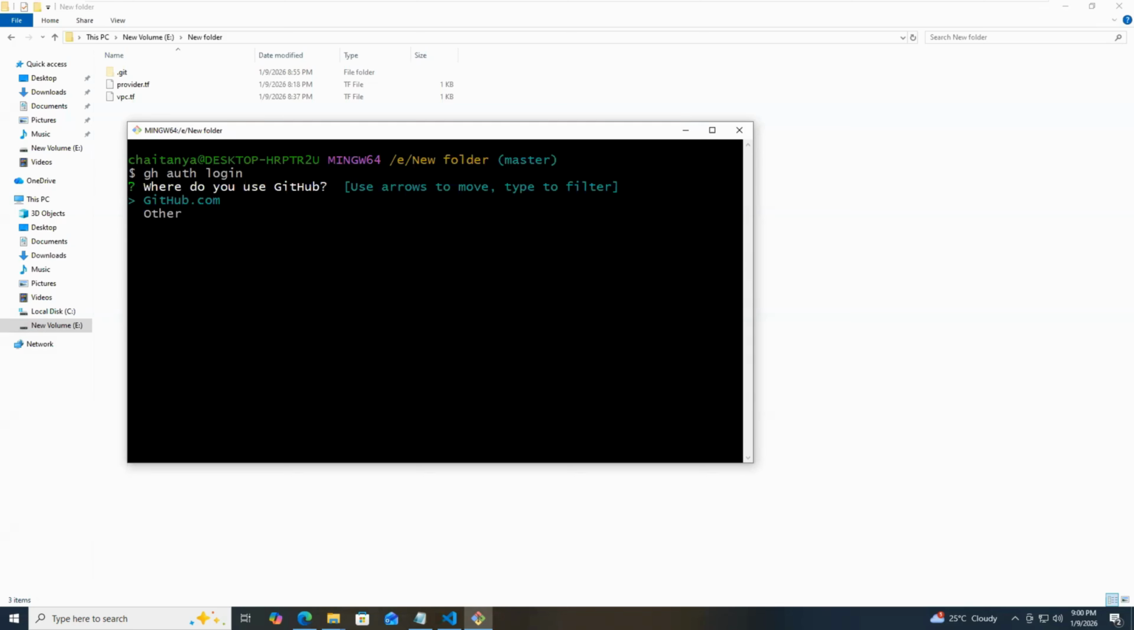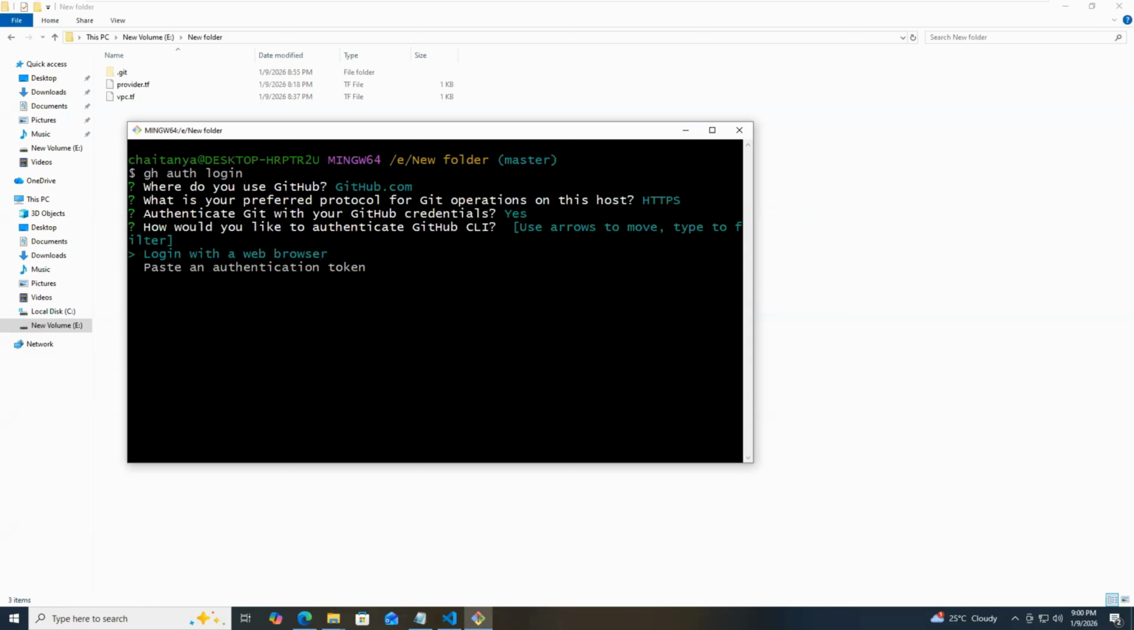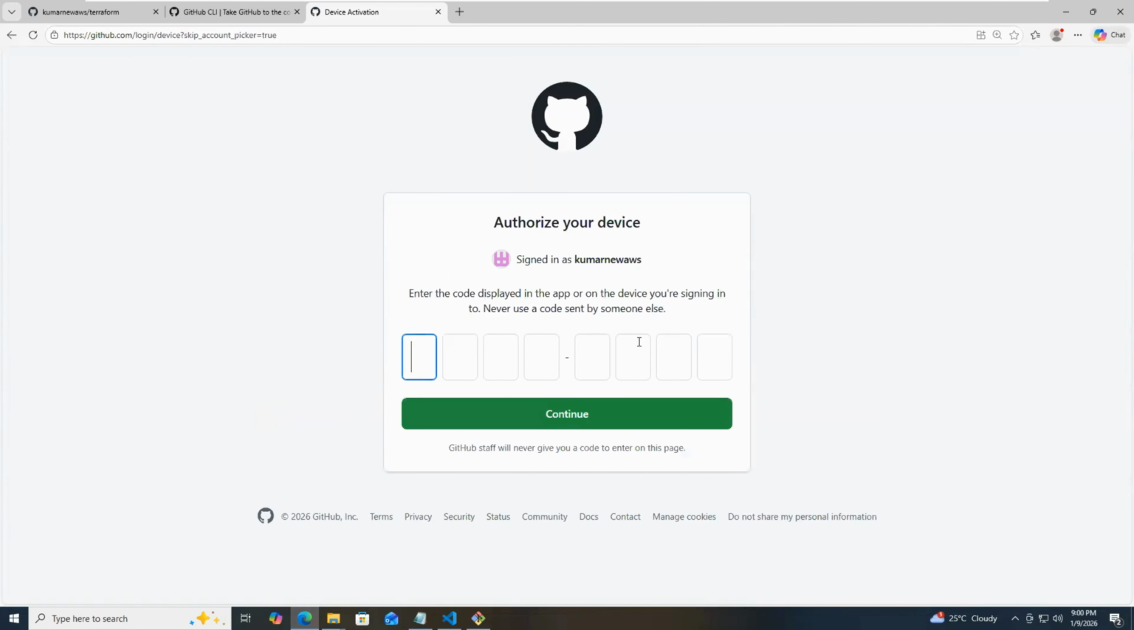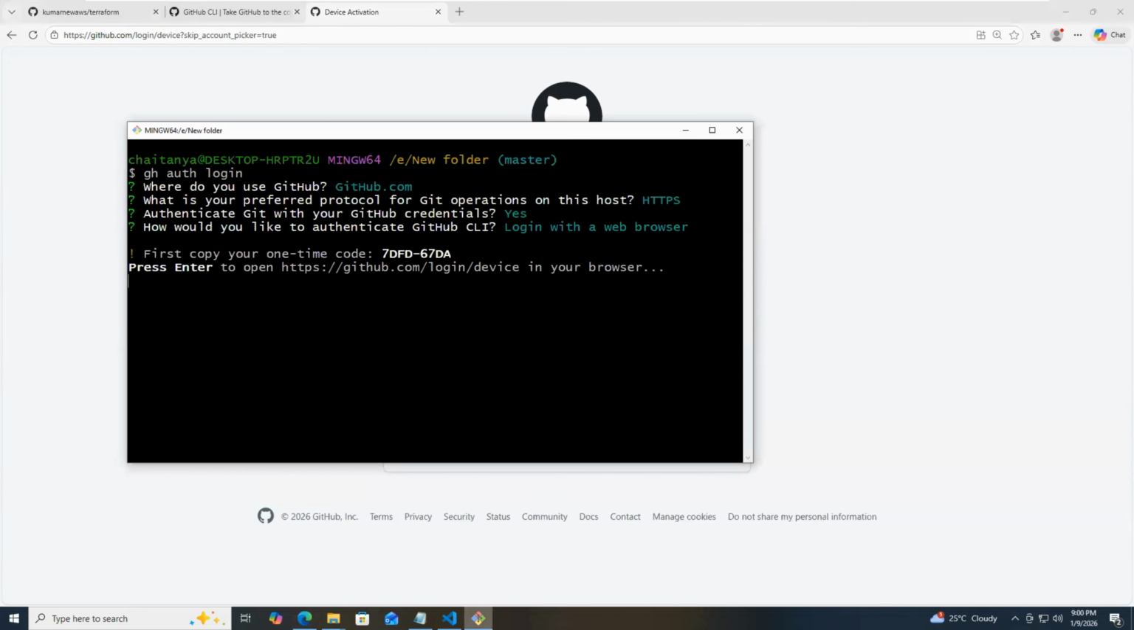Where do you use GitHub? github.com. HTTPS is the preferred protocol. Authenticate Git with your GitHub credentials. Yes. Login with the web browser. Yes. When I press enter, here you can see there is an authentication. Continue, and enter the code displayed in the app. What is the code that is displayed?